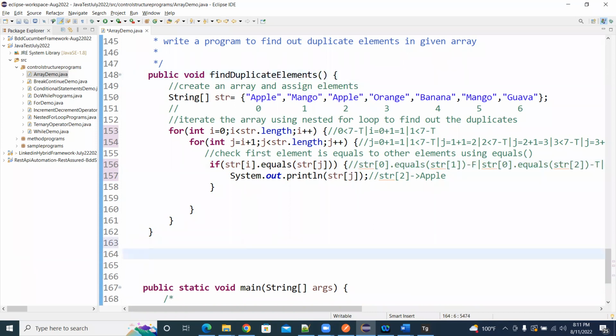Next. Any questions here before moving on to the next program? Any questions or any word you need more explanation on? Very good. Good, right? Yeah.